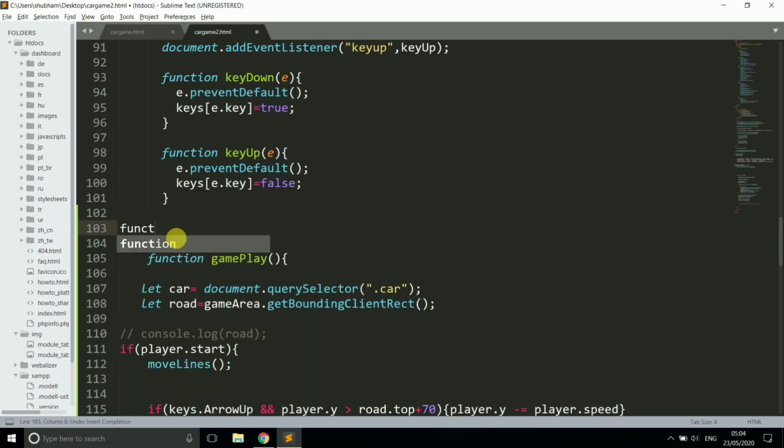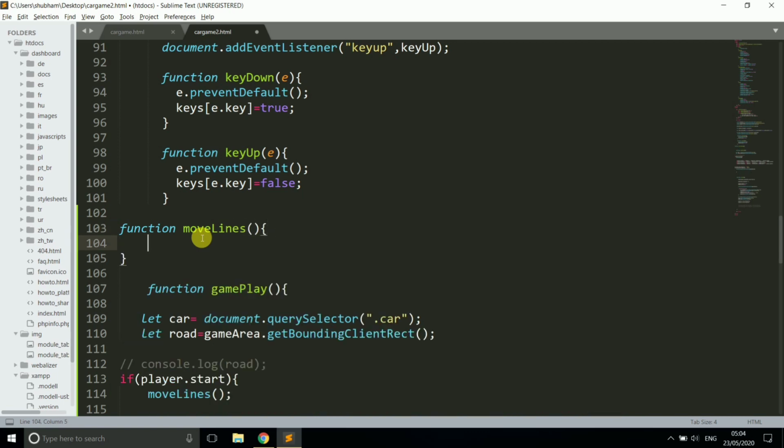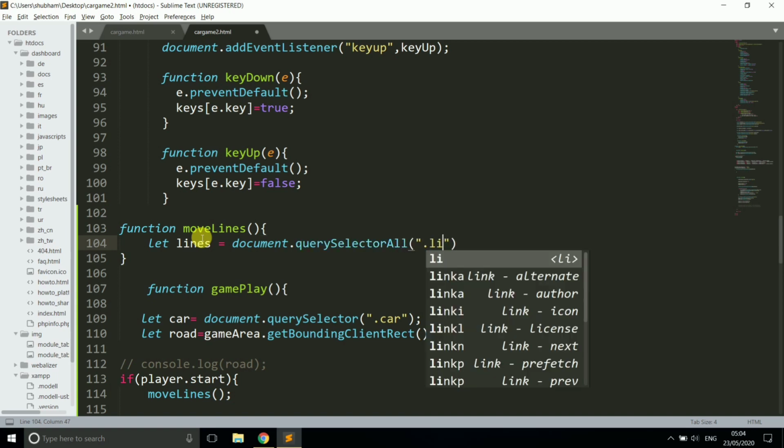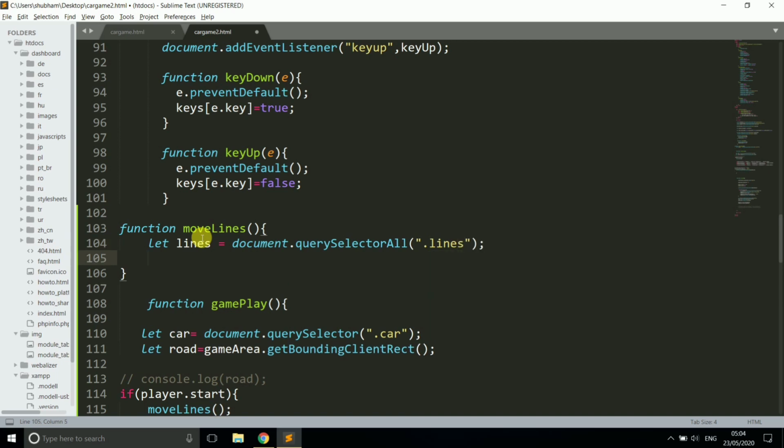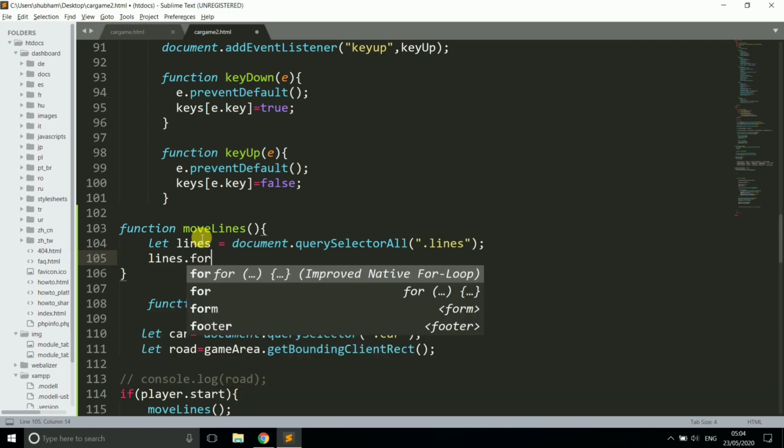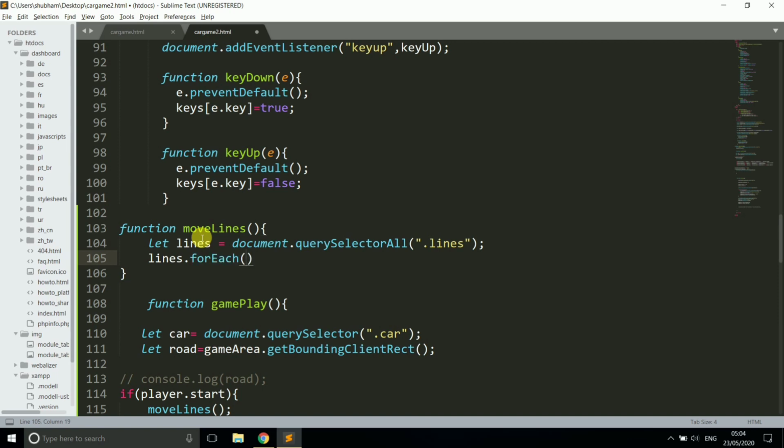Here we write function moveLines, and open the braces. Here we write let lines. So what is lines? Lines is an object, and here we select it with querySelector: document.querySelectorAll('.lines'). Lines is the class which we gave to our moveLines boxes. When we make the boxes of move lines, we give them this class lines.